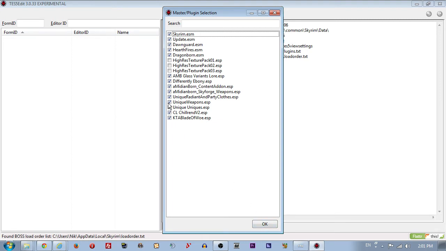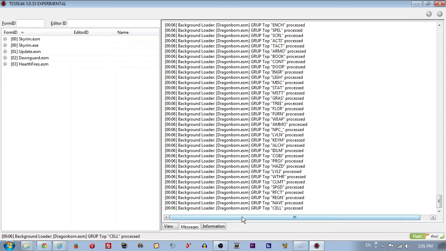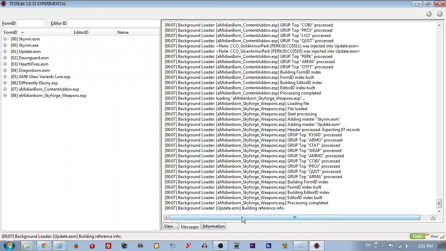So for this, we're going to first deal with the Dawnguard-born parts. So we're only going to select those. We're going to merge them all together. And then we'll come through, we'll merge that file again into another file, which includes the unique weapons and then unique uniques. And then we'll go on and just do it in several stages. Wait for it to finish loading everything.